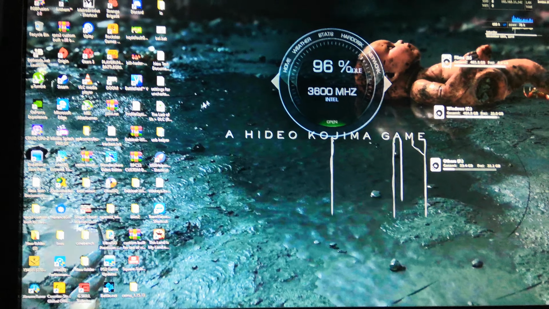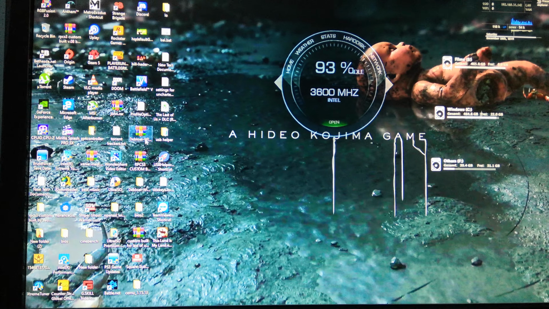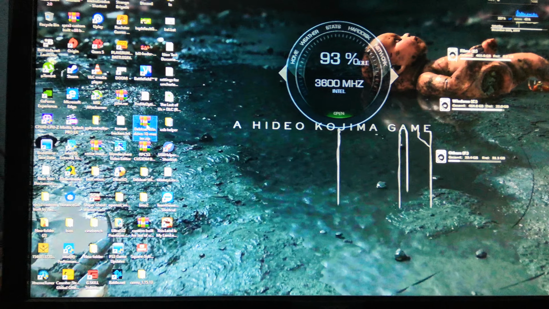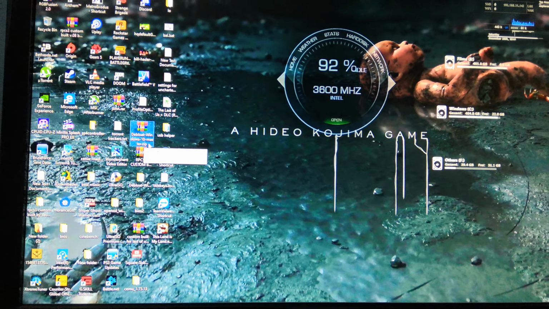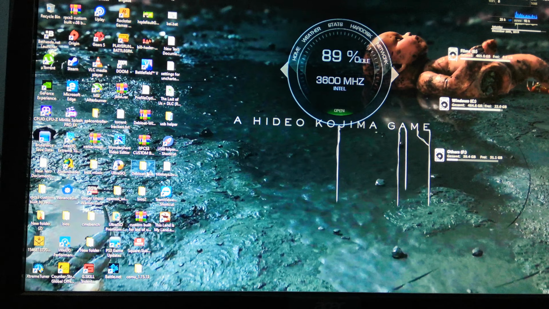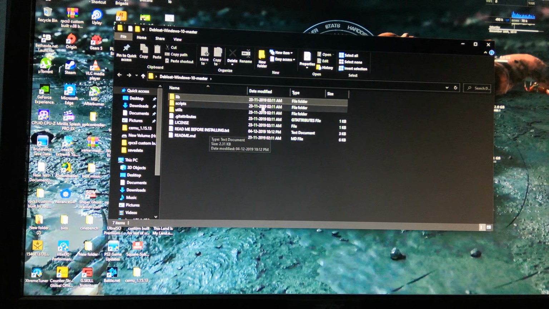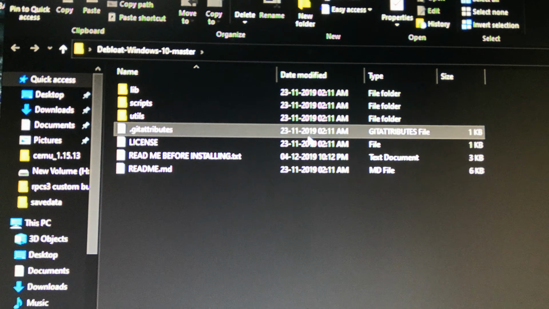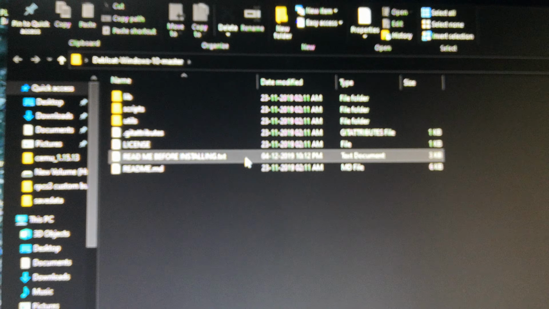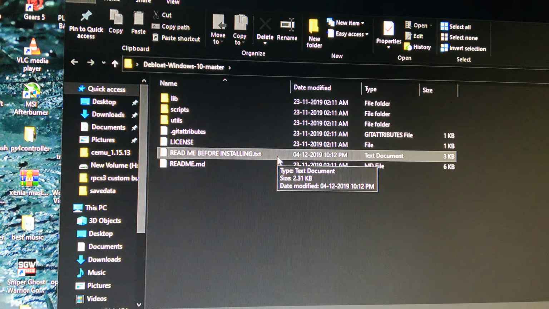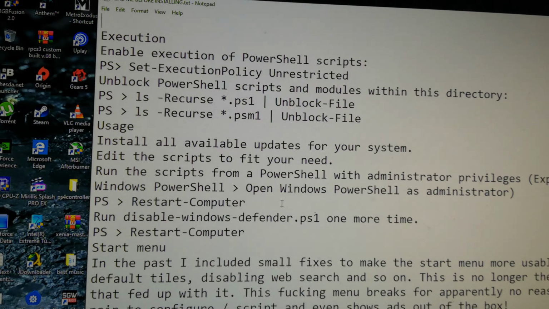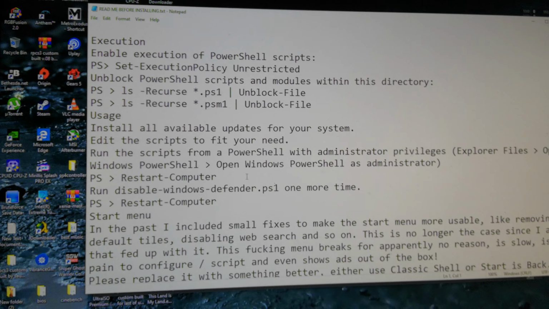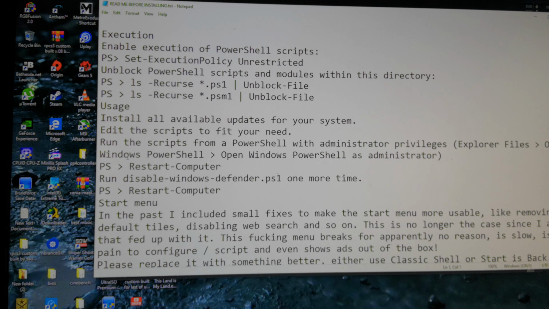Down in the link in the description, I've given you a file called debloat Windows 10 master zip. Now you need to extract this. In this folder, I have given you many files, and in it you would find a read me before installing text. Okay, you need to open this text. Here I have written some steps that you should follow before doing this.